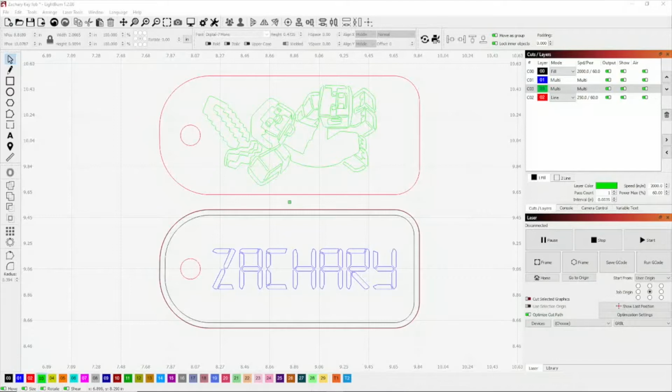So what I have here is a little project I made for a friend of mine's grandson. It's a little key fob that you'd put on a key ring. So as you can see over on the right side, I have my layers. And the way Lightburn does things is it does them in order from top to bottom.